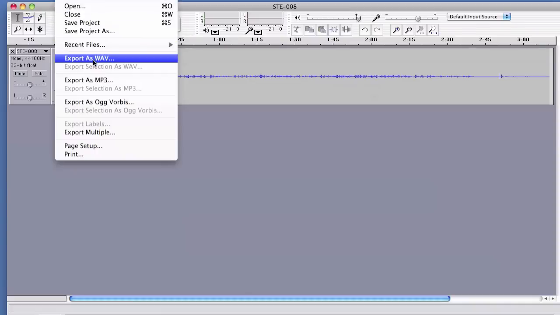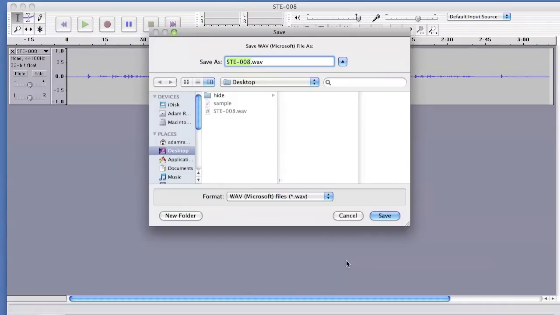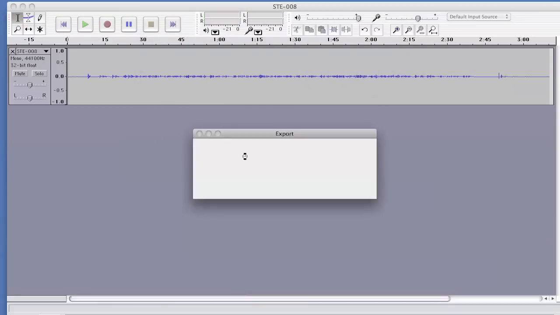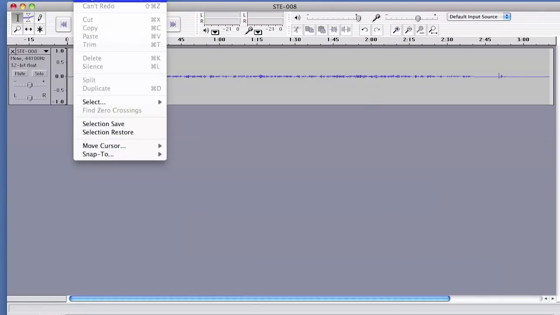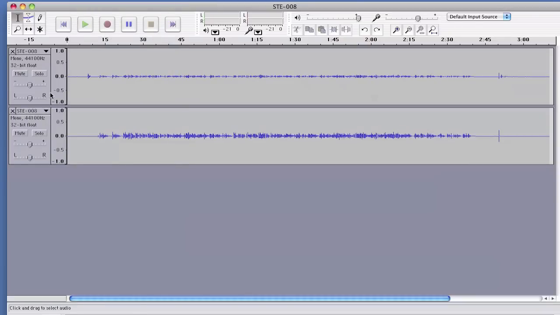So now I'm going to go export as wave, and I'll plop this right on the desktop, and I'll give it a new name. I'll call it STE008 mic, since that's the microphone. Okay. And now that's going to be mono, meaning same volume in the left ear as the right ear. If I go to undo track remove, we magically get our DI back.